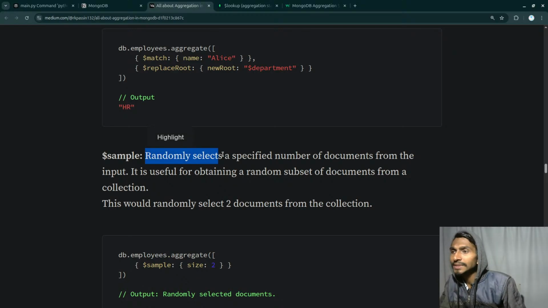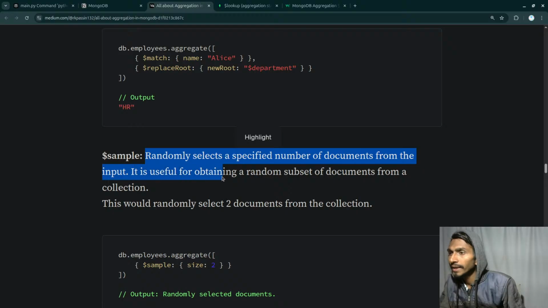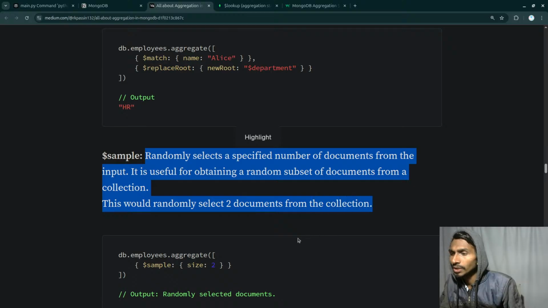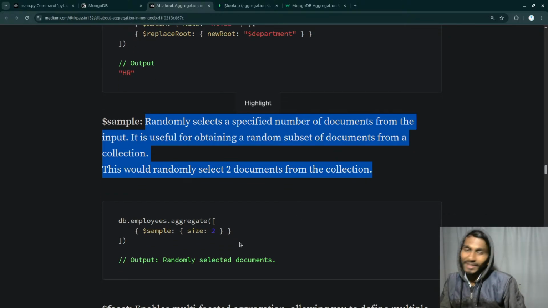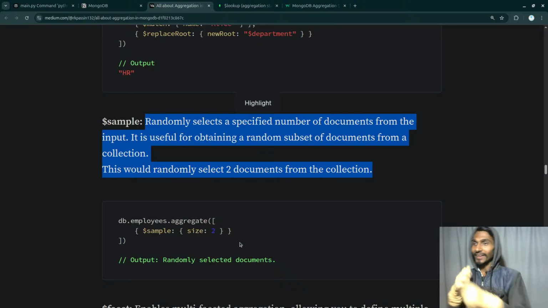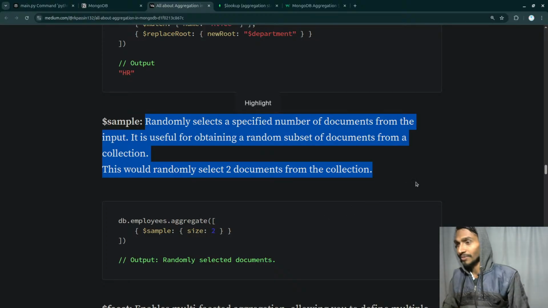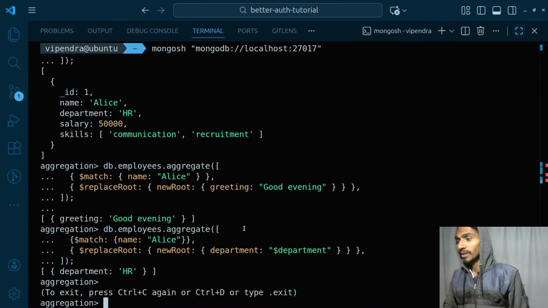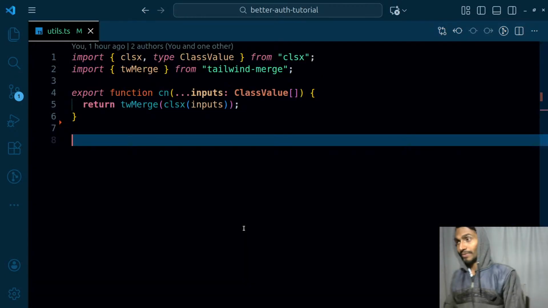It randomly selects a specified number of documents from the input. It is useful for obtaining a random subset of documents from the collection. This would randomly select 2 documents from the collection. Wow. Sample means it will give you the sample. So you may have lots of documents, then you can get the samples of those documents, and those samples are gonna be selected randomly. Amazing. Let's do that. So you can even define the size over here.